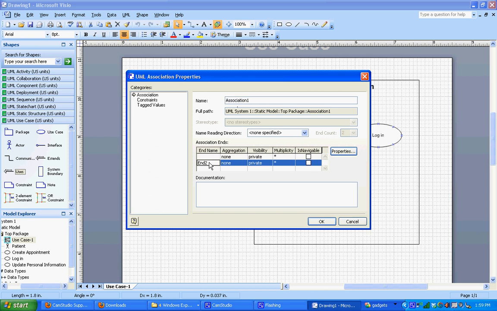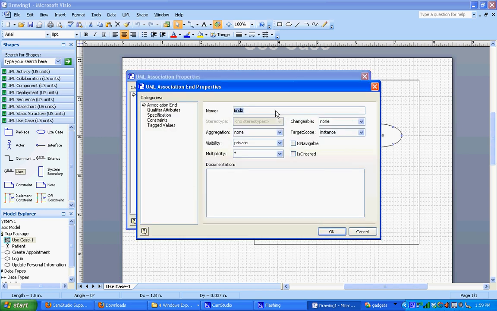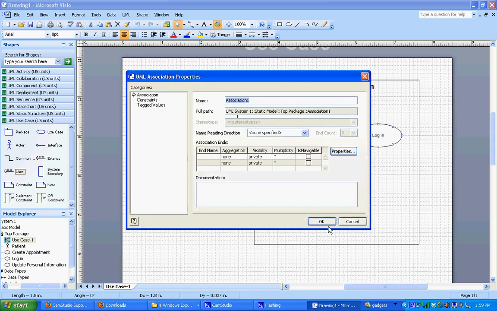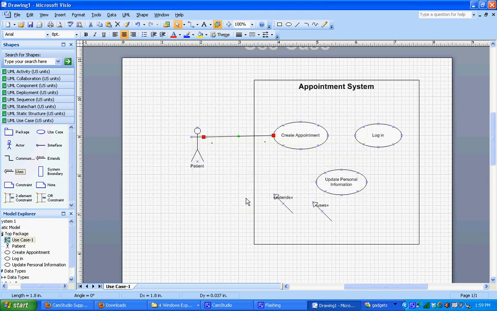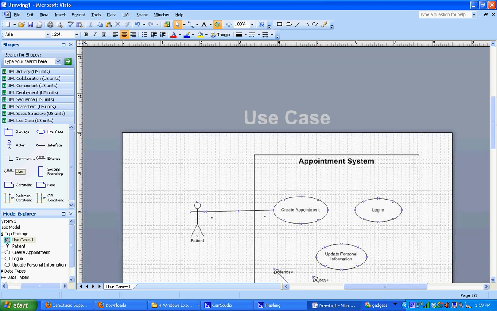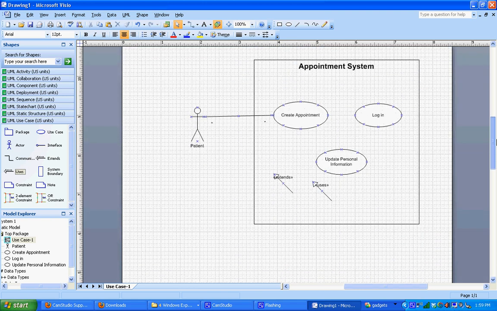And do the same thing for end 2 and delete the name and say OK. And now we've got just a communication link connecting our patient to the create appointment use case. So this means our patient interacts with the create appointment use case in our system.